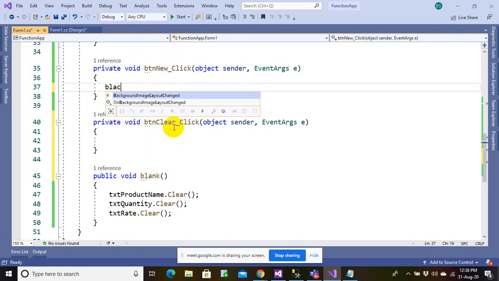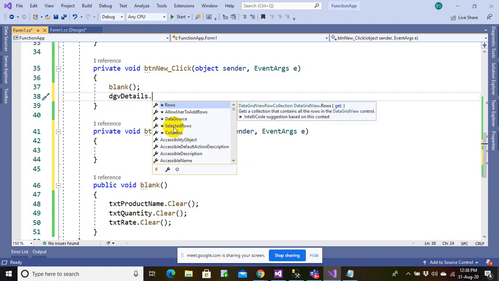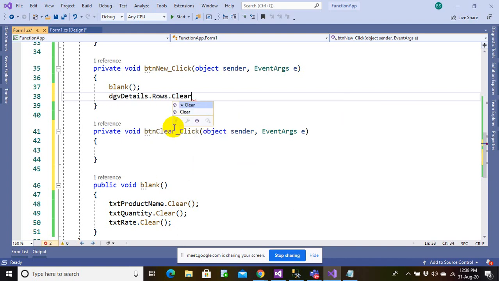So I'm calling it here. I'm not going to write txt dot blank, and here I can just make dgv dot rows dot clear. So I just call that function in two places.